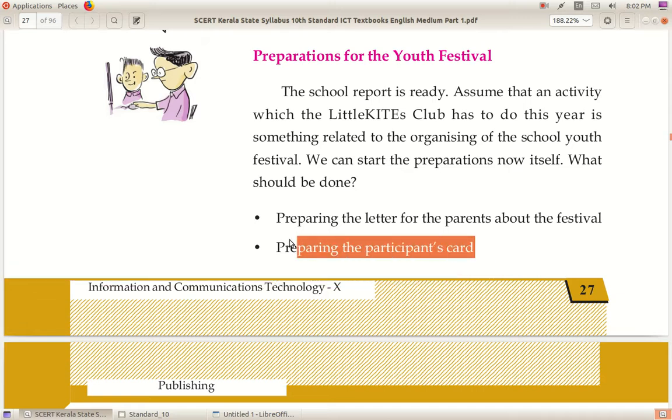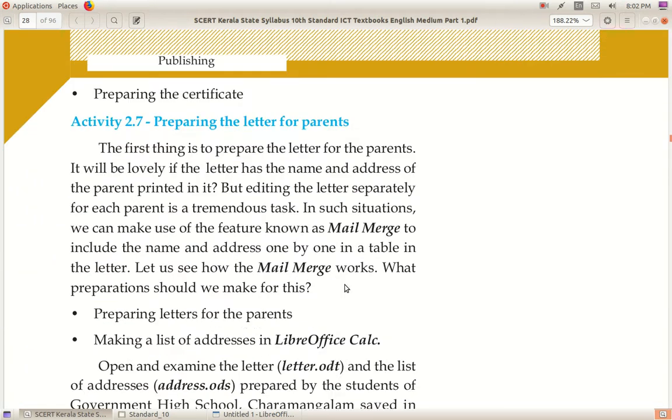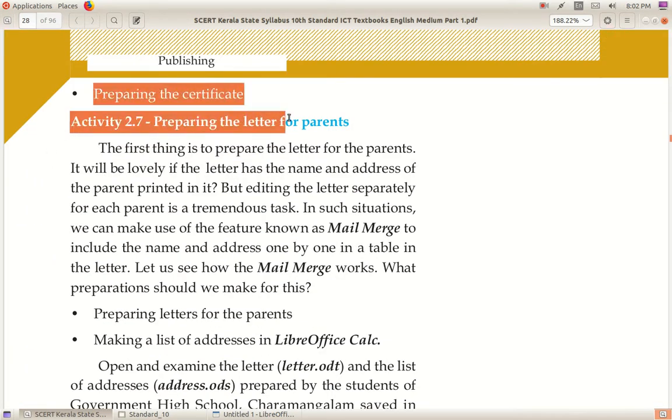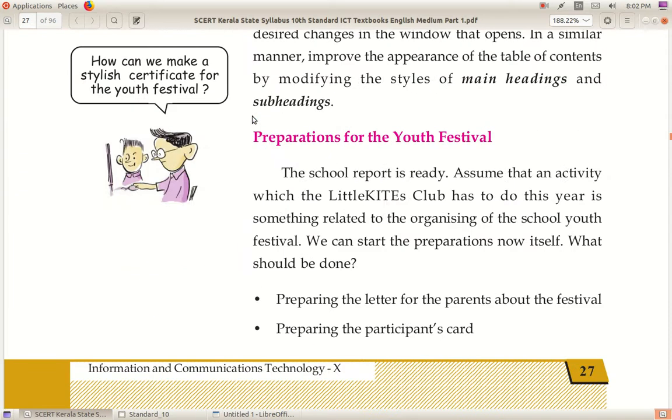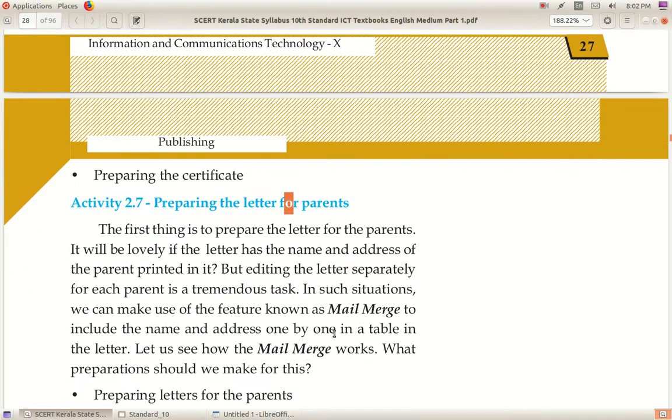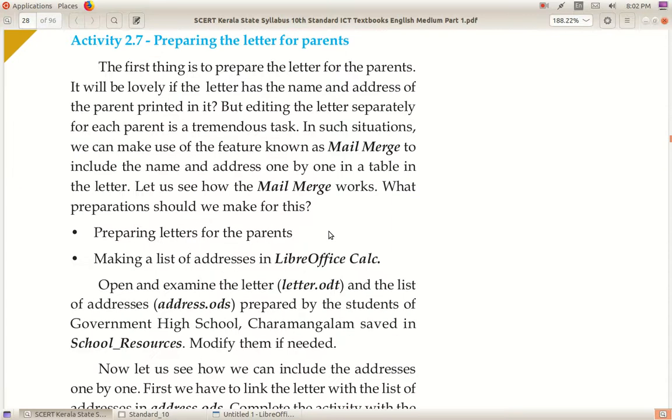You have to give the participants card to each participant. The third thing is preparing the certificate. Okay. Now, first we will learn preparing a letter for parents. For preparing the letter for parents, the things you must have in your hand are a letter for the parents and the list of addresses.